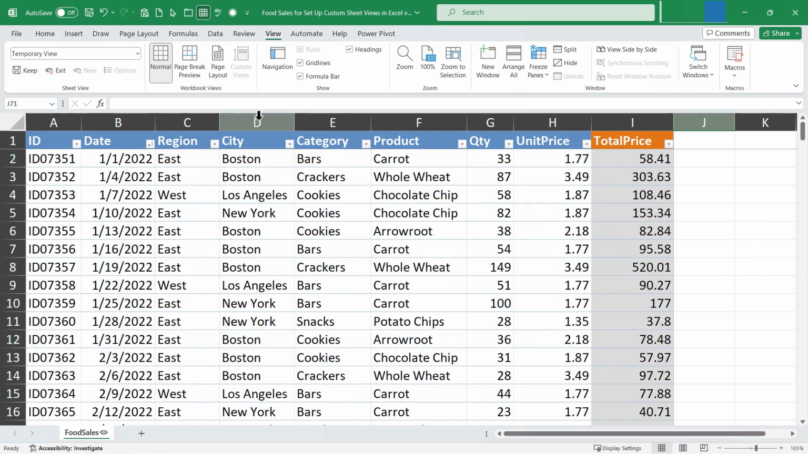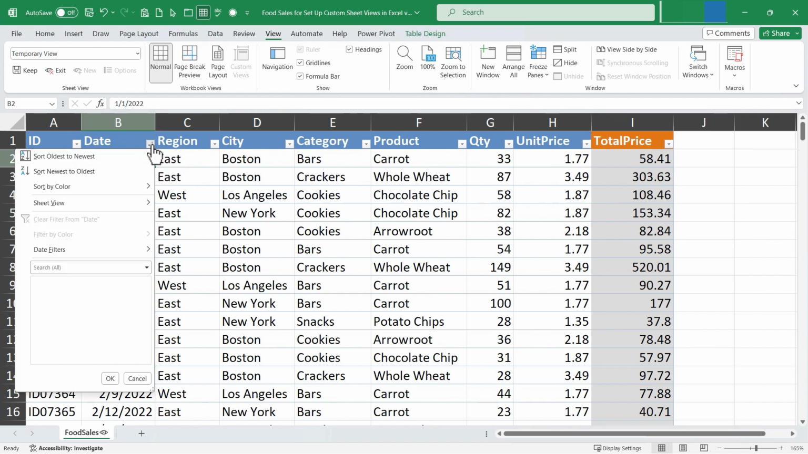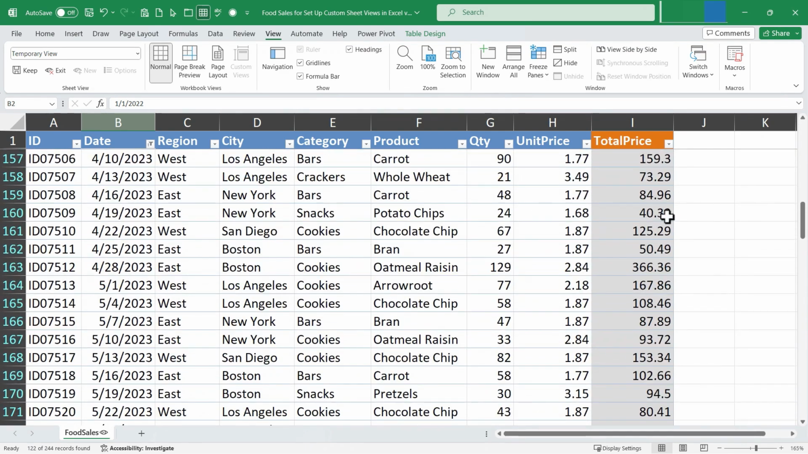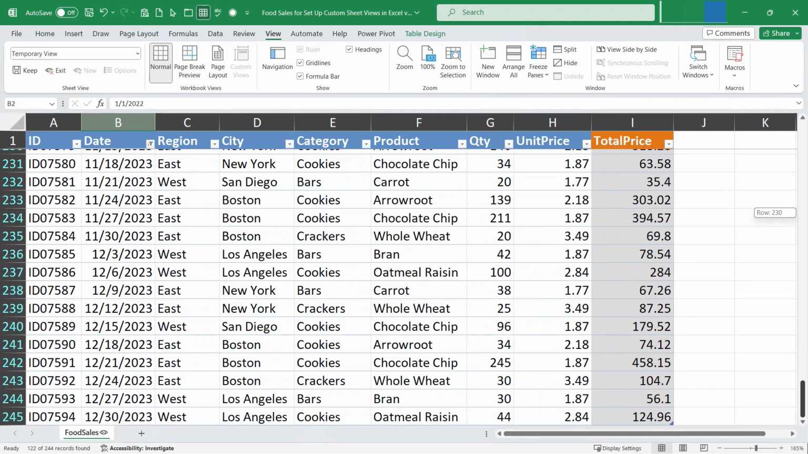Let's say I want to see all of the cities, but maybe I'm only interested in information from 2023. So I can click here on the date filter, and I'll deselect 2022. So only 2023 is shown. I click OK, and the view of my data now changes. It's focused just on 2023. You can see that all the way down the spreadsheet.